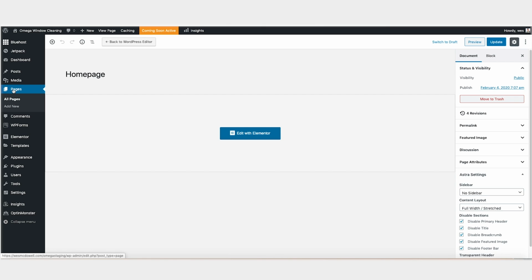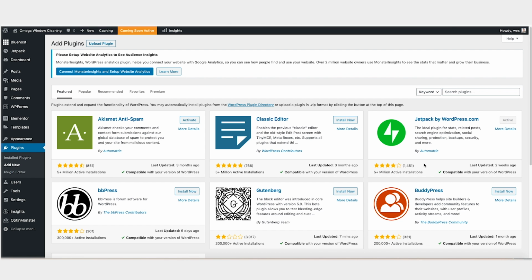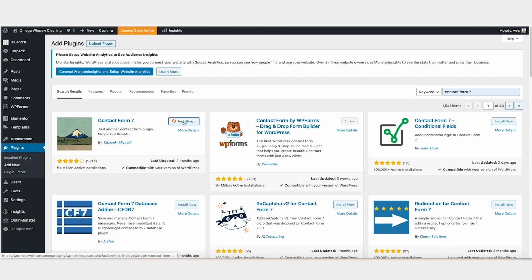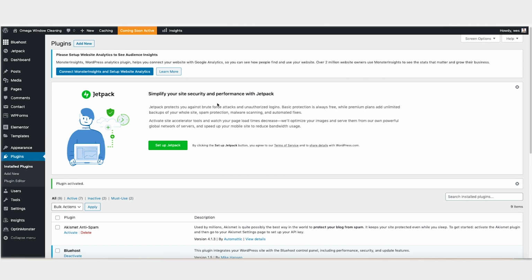So we need a plugin for that. If you have Elementor Pro, this is built into the functionality already, but if you're going with the free version, we need a workaround. So go to plugins, add new, and we're going to search for Contact Form 7 right there. So go ahead and install that and then activate. So then to build that form, just go over to Contact and click on Contact Forms.